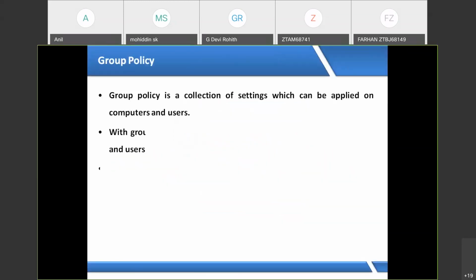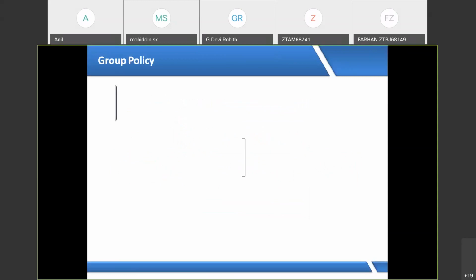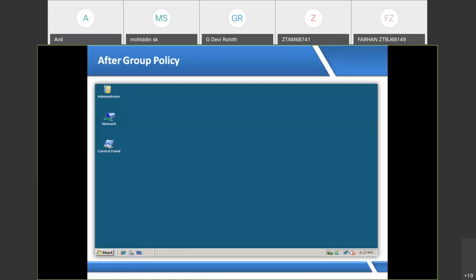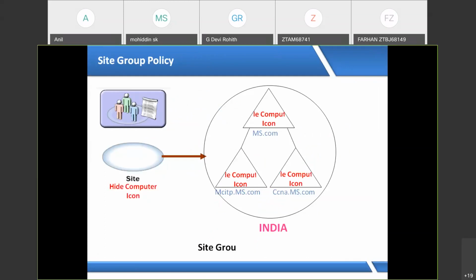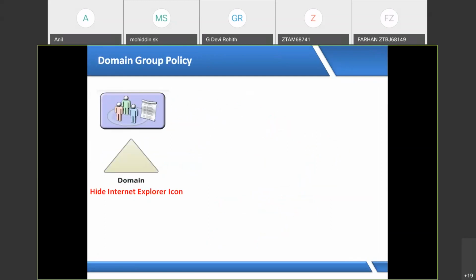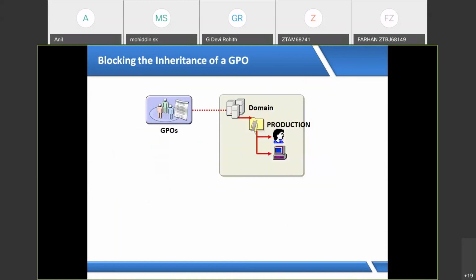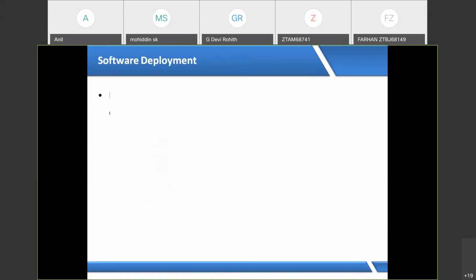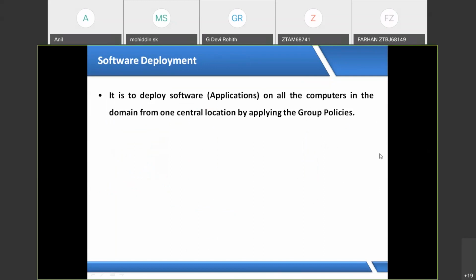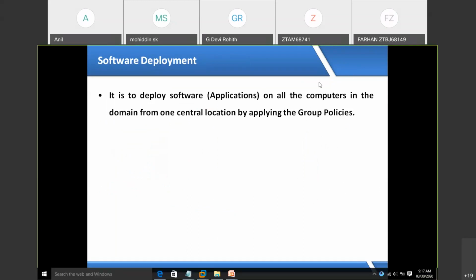So we have done till now how to restrict, but today my requirement is, we will not always have to do the restrictions. Sometimes we need to provide certain things to the user. So today our requirement is what? We need to deploy the software to the user. So that is the first practical for today's session. Deploying a particular application to the user based on their requirement or their work.